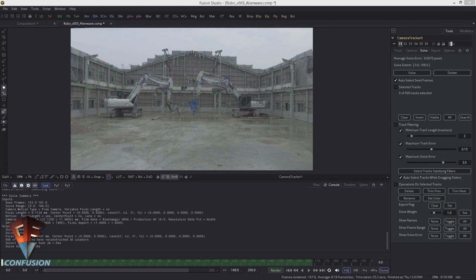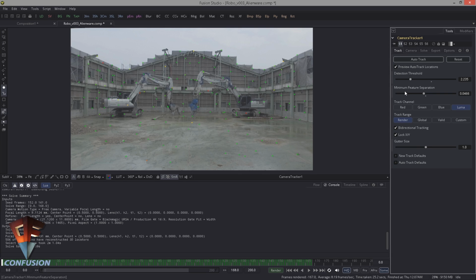Pause. Okay, I'm back, and it's actually not that bad. Well, the last time I had the threshold and this minimum feature separation quite a lot lower, because I wanted the ground to be covered much better, and I think it took hours. I actually canceled it, but now we have 3 minutes and 16 seconds. It's not bad, but you saw that Syntheyes was much faster.